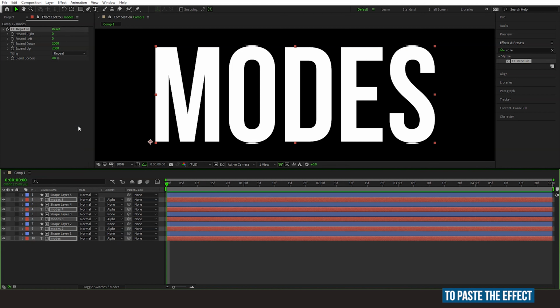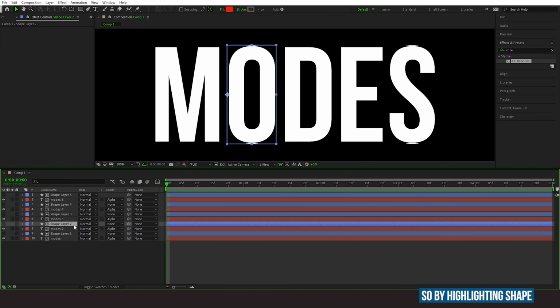See, there are some issues here on letter O and S. So, let's fix it. As you can see, the letter O is positioned on the 2nd and S is positioned on the 5th of our typed text. So by highlighting shape layer 2 and 5, resize them to fix the issues one by one.